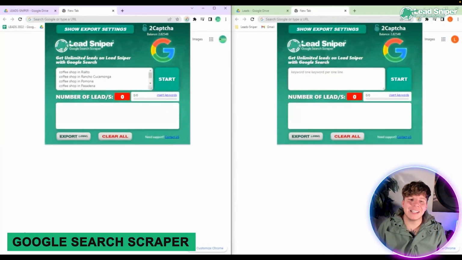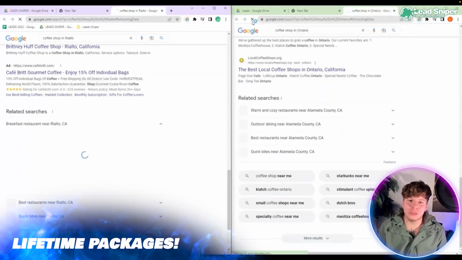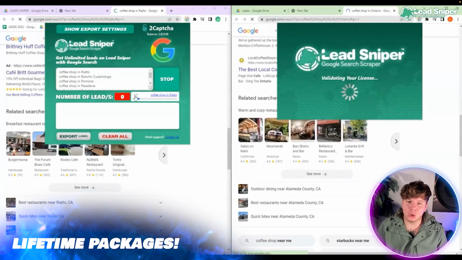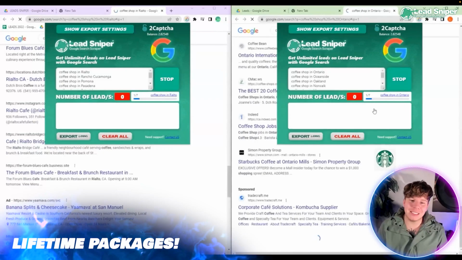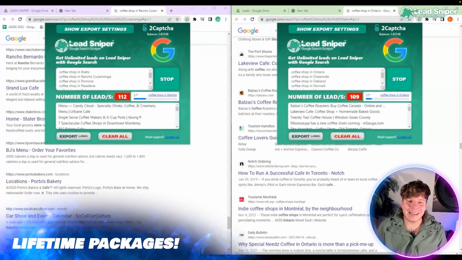So you want to open up your extension and type in the keywords you want. We're going to put coffee shops and some random places and press start. Once you've done that, a new tab is going to open for the Google search, and it's going to start doing your scraping. Now, if you open up the extension again, you'll see it's in the process. So guys, if we want to find these phone numbers, we've got to let it do its thing.